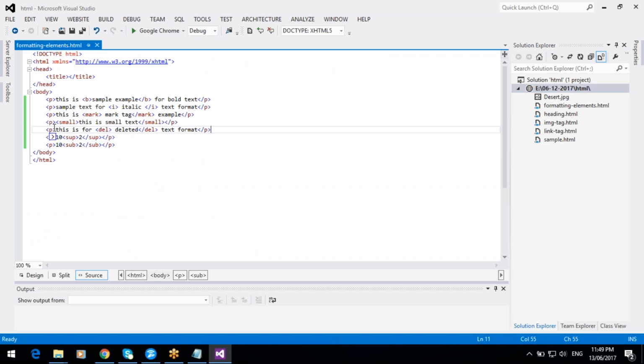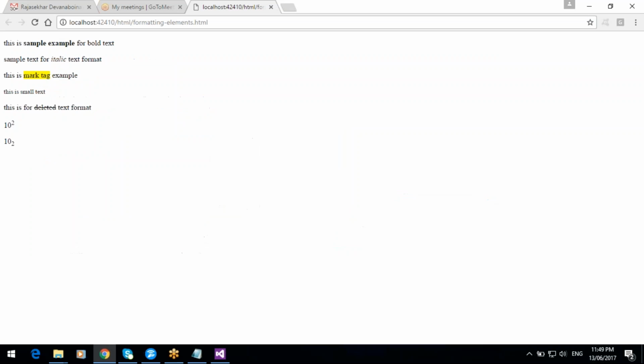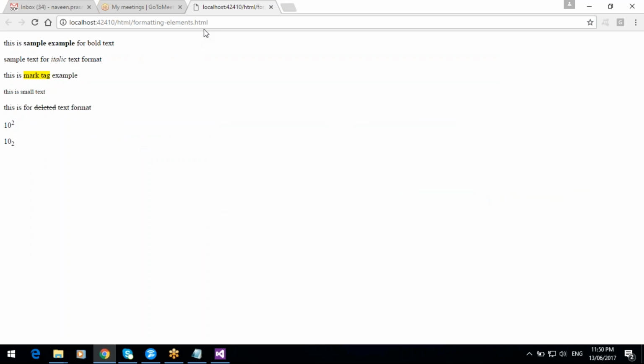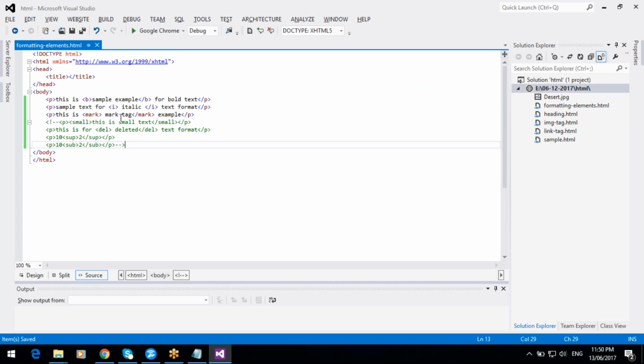For example, I don't want to display these 4 paragraphs. So in this example, I don't want to execute these 4 paragraphs, so I can put these 4 paragraphs in the comment. This is a multiple line comment: less than, not symbol, hyphen hyphen, and hyphen hyphen greater than symbol, so that the browser will not execute these comments. Only 3 paragraphs are displayed.